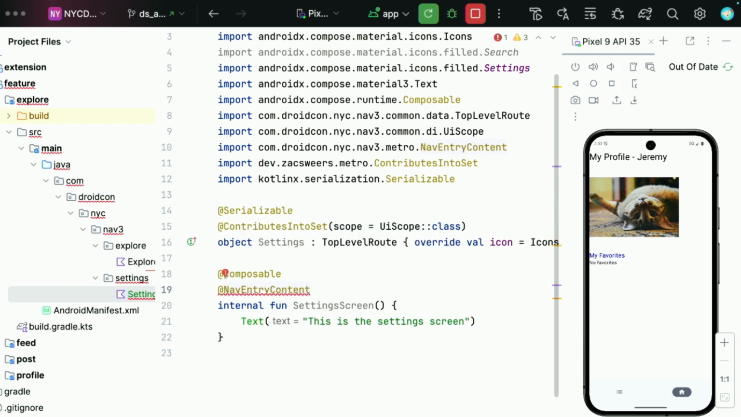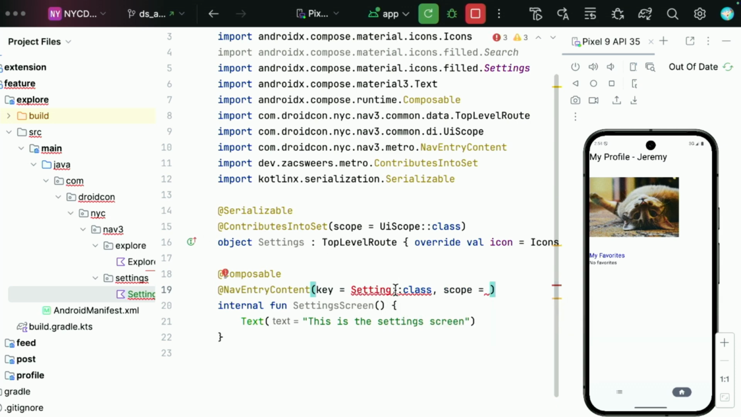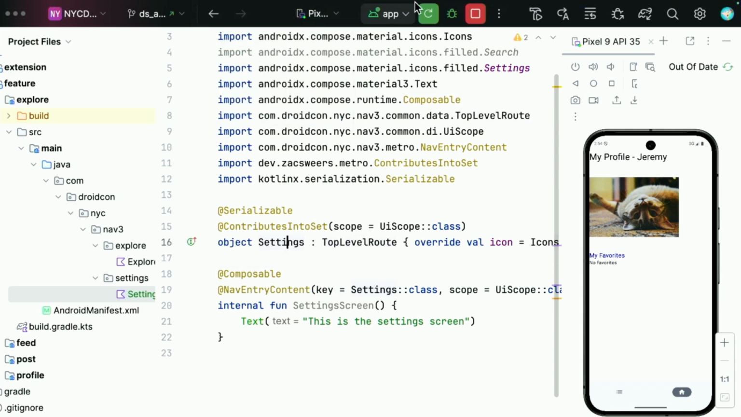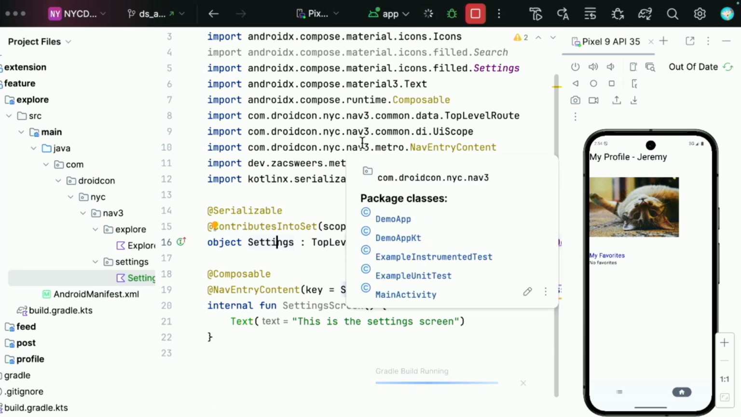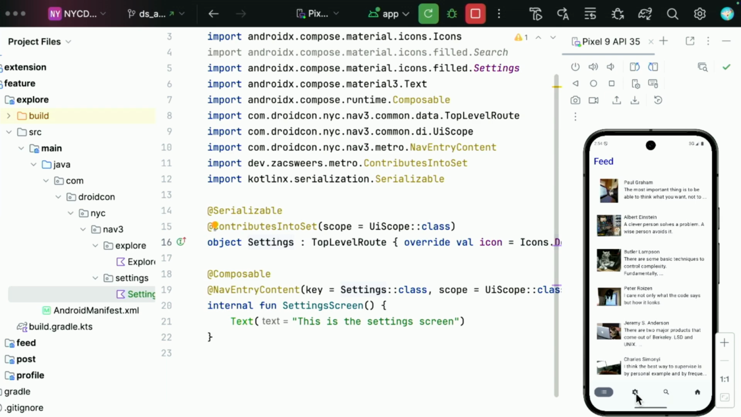all it does is generate that implementation of the base nav entry provider. It does need a key. What is that key? The key is the same nav key that we've been using around. And then it does need a scope. For whatever reason, I use UI scope in this branch, but it is the same idea. With this in place, technically all I need to do is a build here, and we should be able to see a new bottom nav entry that got automatically added.